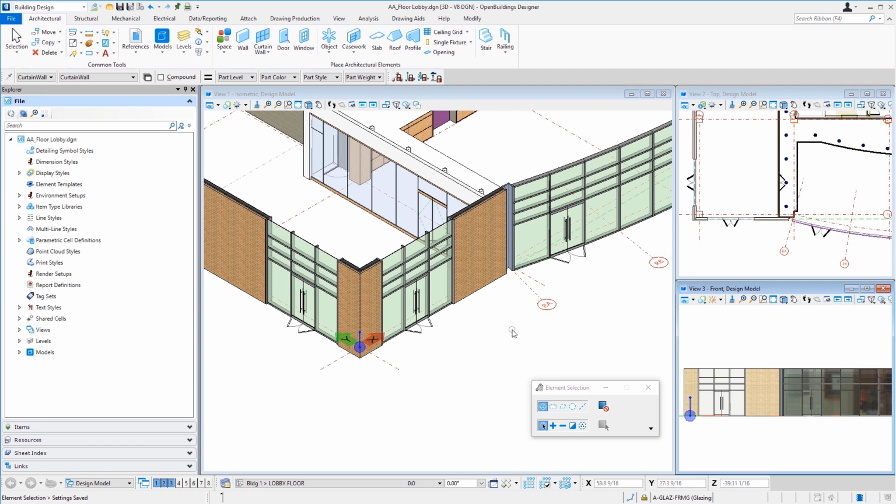Today I'd like to show you how to make a parametric cell for a door panel in your curtain wall system, similar to the one seen here. So this is a double door that is placed as a panel within the curtain wall system. And today I'm going to create a corresponding single door.